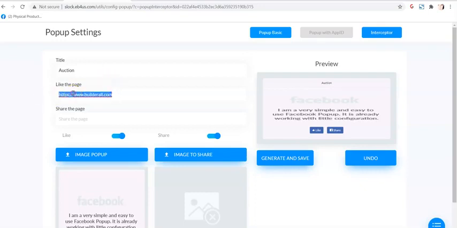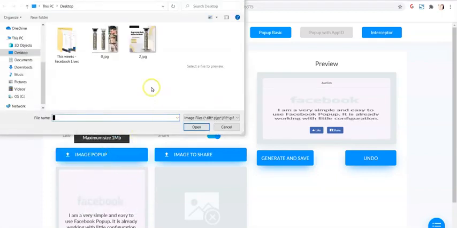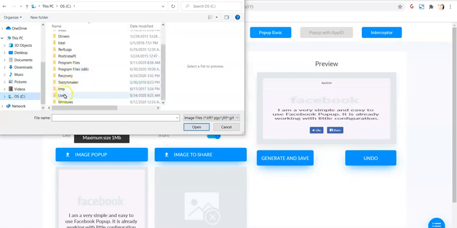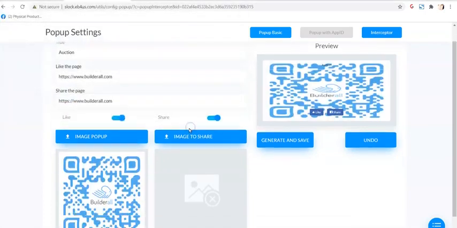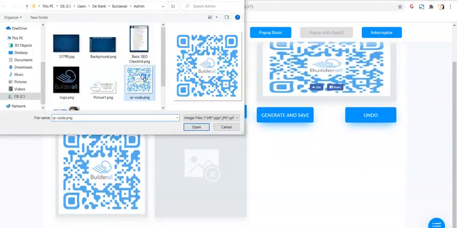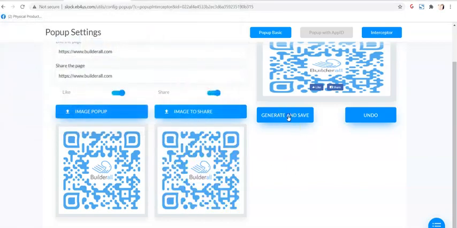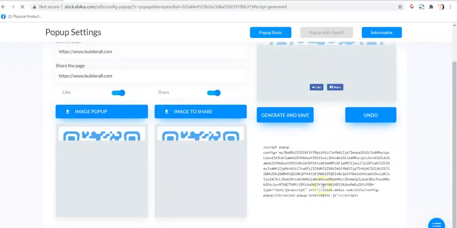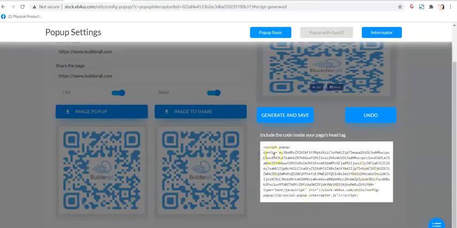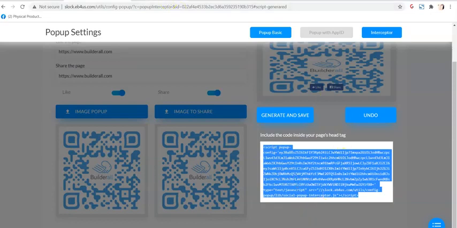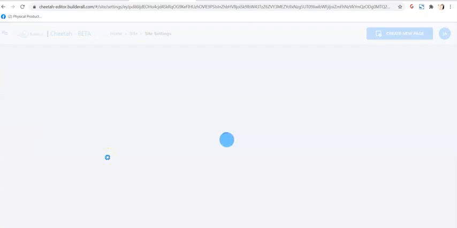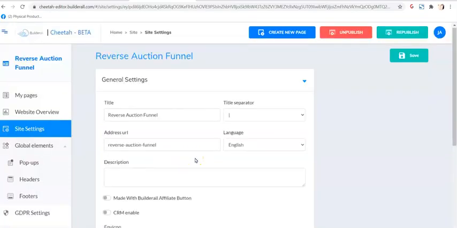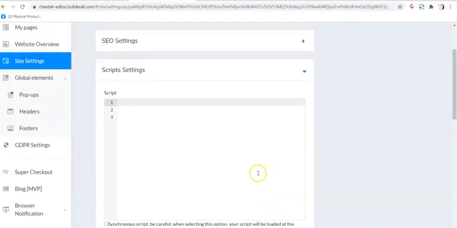So I'm just going to show you what it looks like. Let's write here the page they need to like. And then we're going to use the same one there. And then the image, you need to upload an image. So let's grab an image from my files here. Another image, same one. And generate and save. And then it gives you the code that you need to copy.